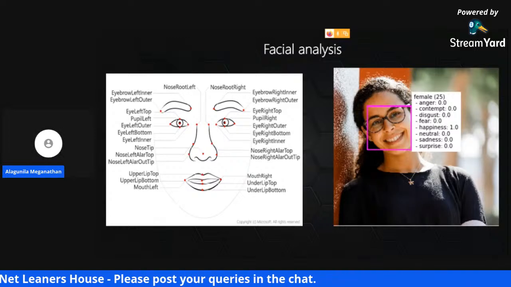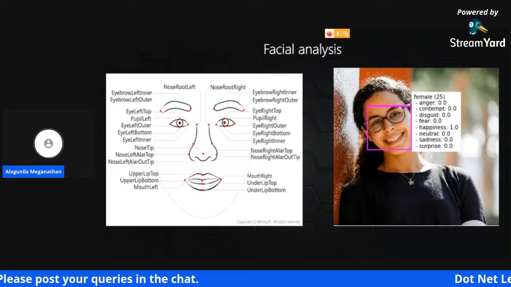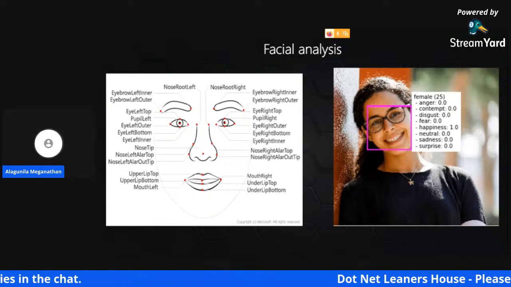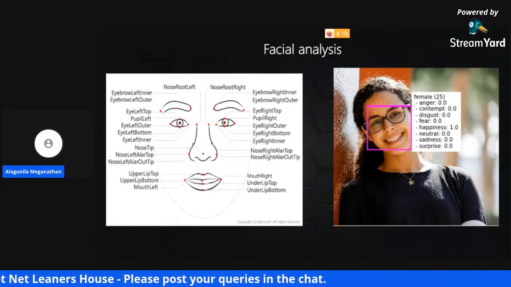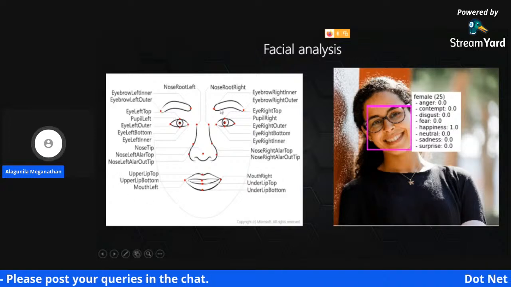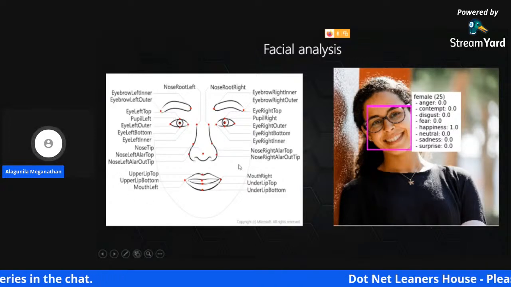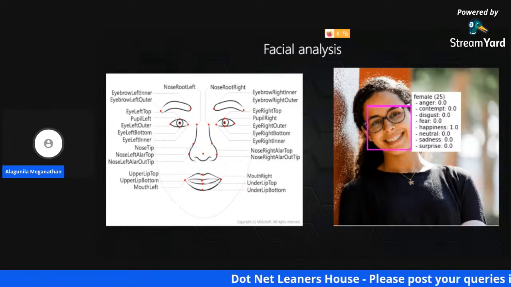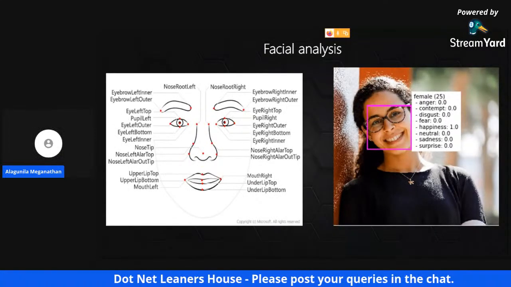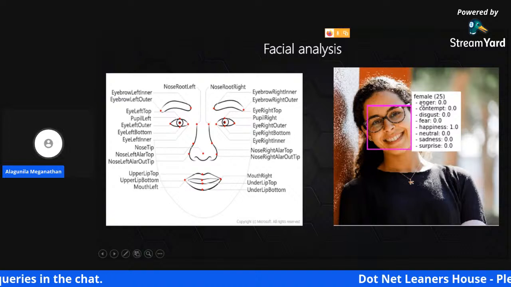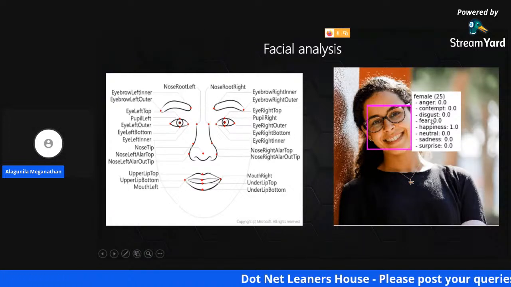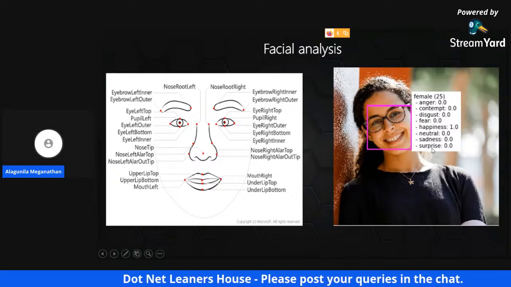In every face we have 27 facial landmarks. Those are used to detect human faces along with attributes such as age, emotion, gender, pose, smile and facial hair. Through these facial points we can recognize that particular person, or we can capture the emotion of that person. It actually captures 8 kinds of emotions: anger, contempt, disgust, fear, happiness, neutral, sadness, surprise.